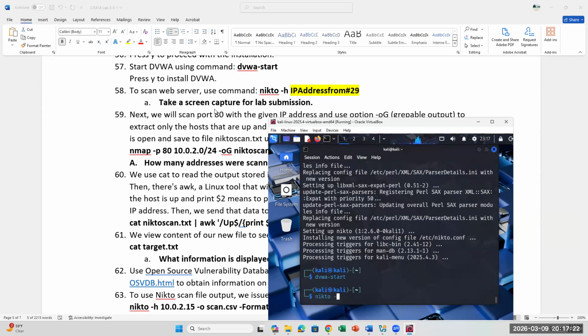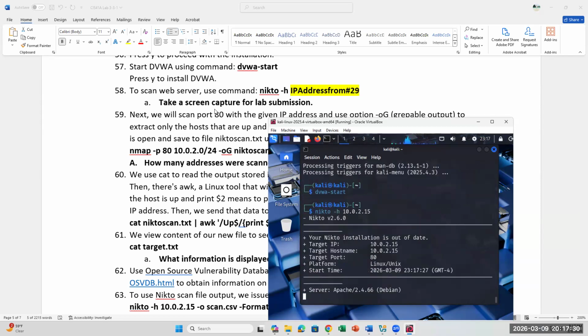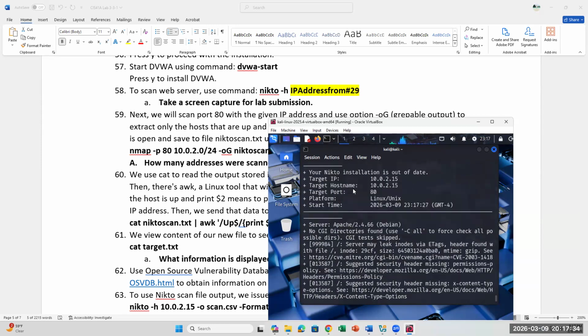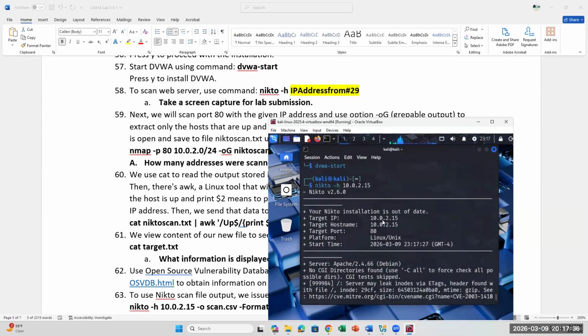H is for host. So we're going to set up our host, 10.0.2.15. And it tells me that that's the target I set up. I'm running an application on that. It's hosting at port 80. It's a vulnerable web app. It's not using HTTPS. It's hosting on a Linux system, so it fingerprinted the operating system there.